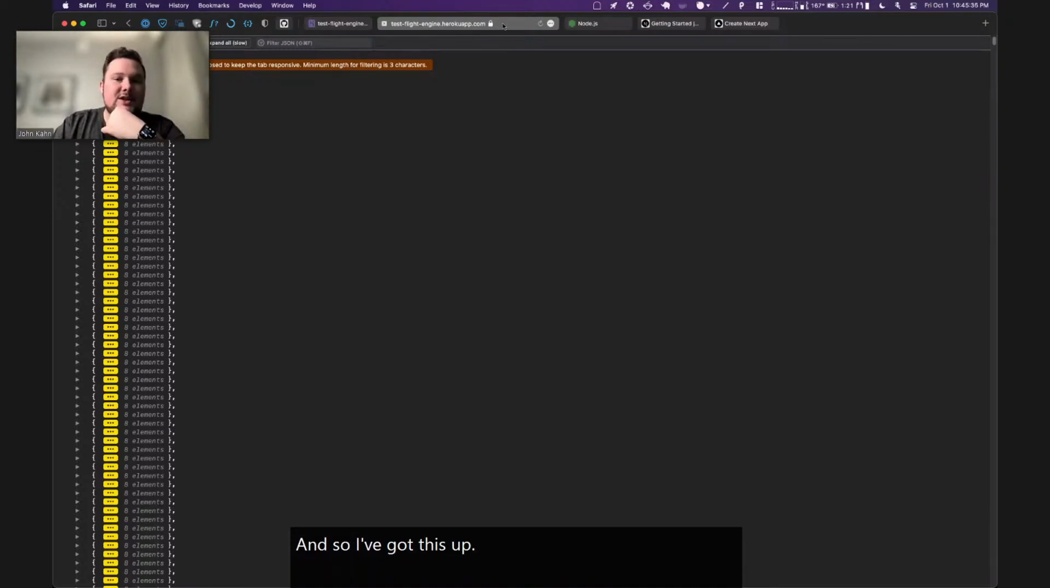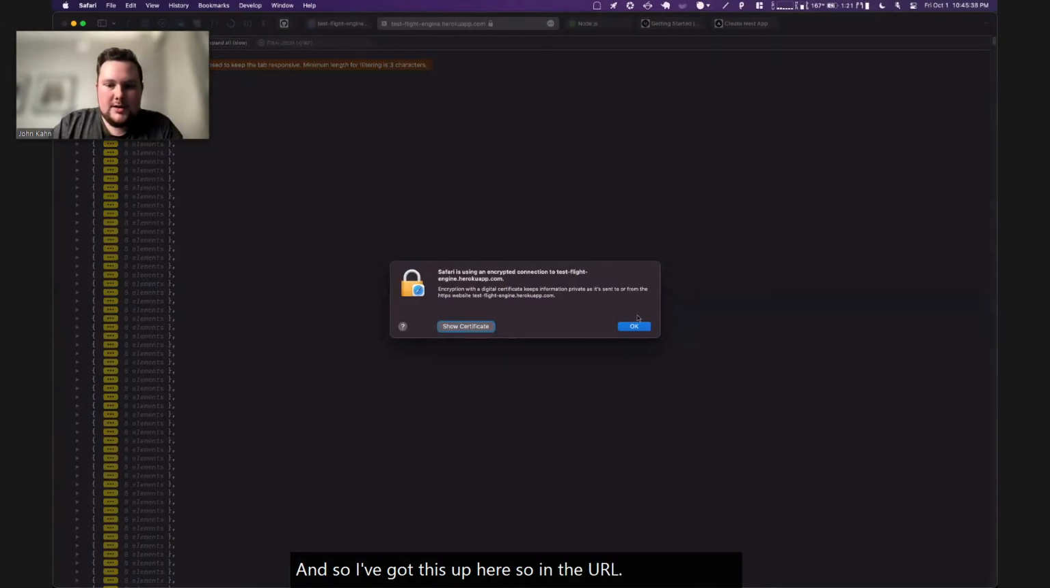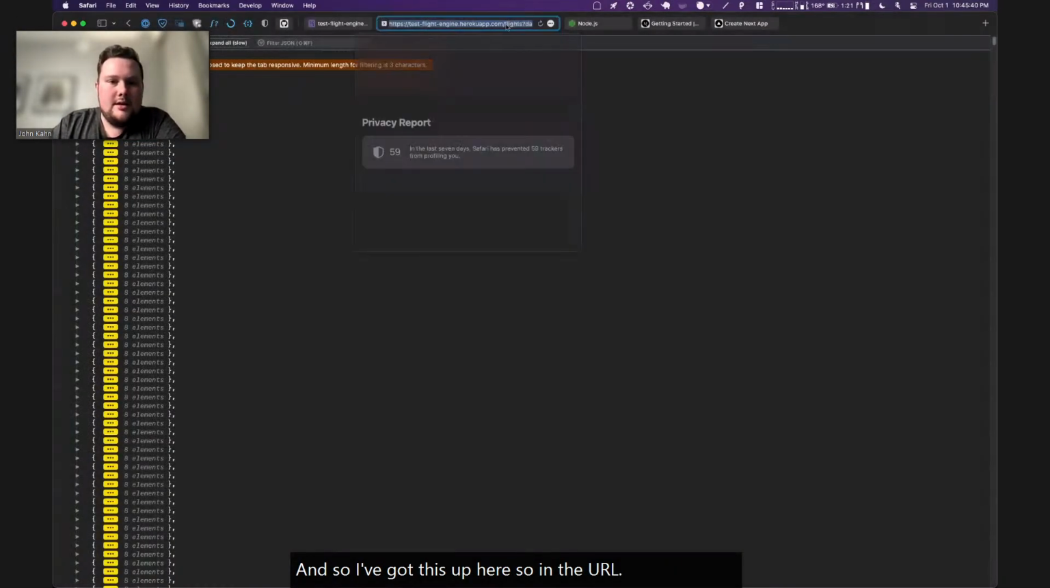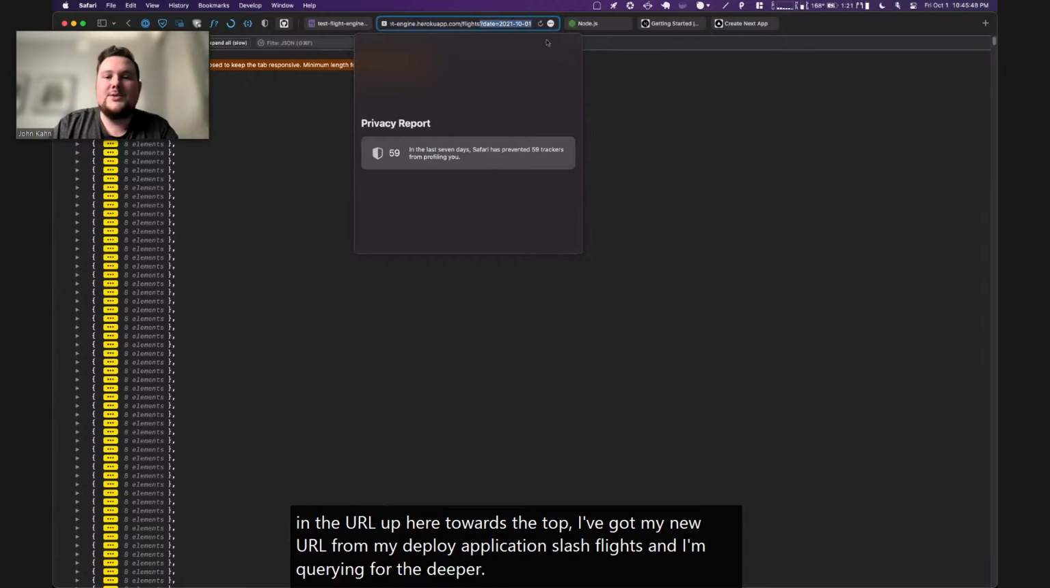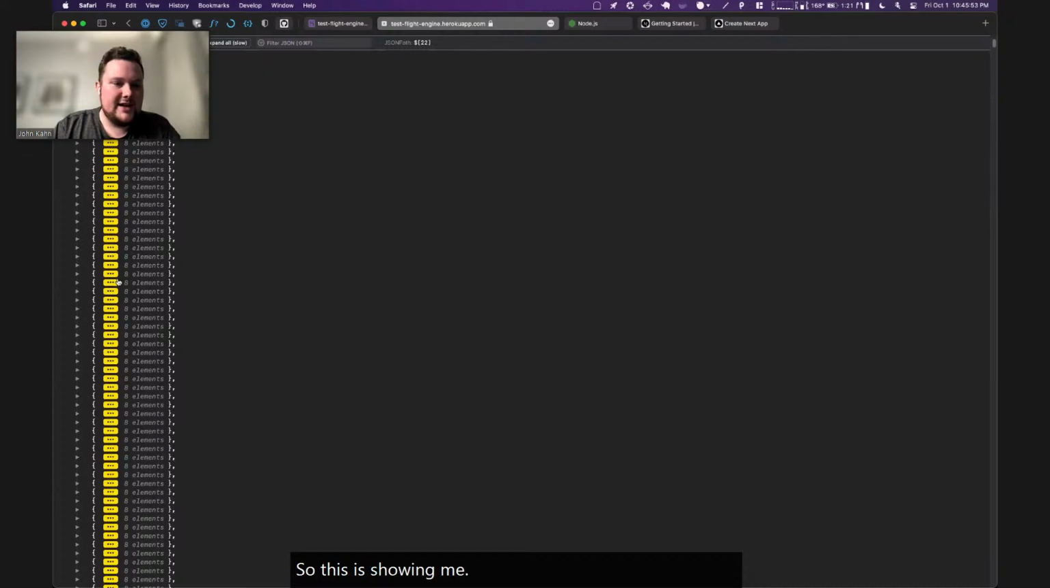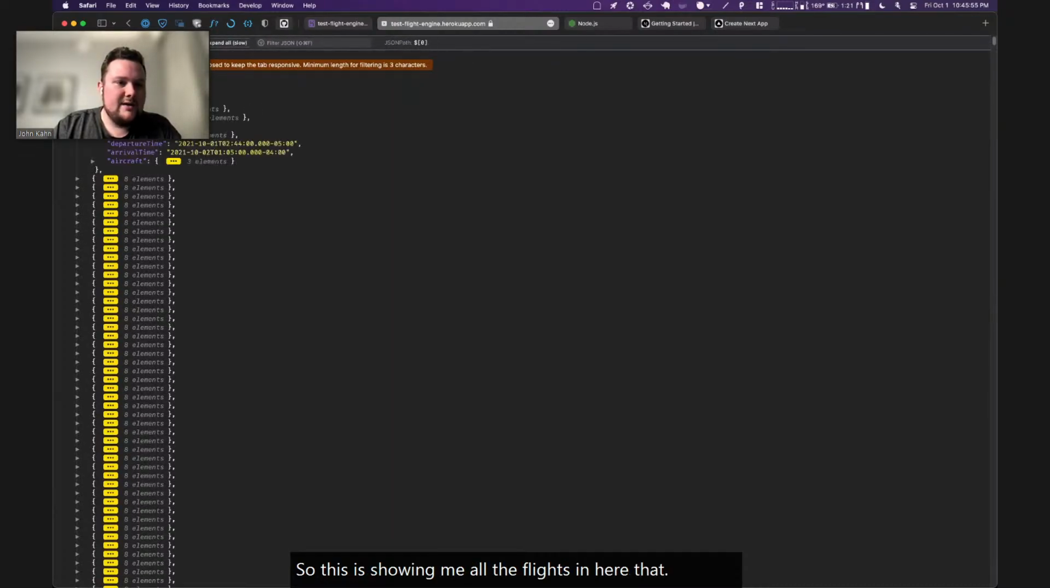And so I've got this up here. In the URL up here towards the top, I've got the URL from my deployed application /flights, and I'm querying for the date of 2021-10-1. So that's today. So this is showing me all the flights in here that we have for today.